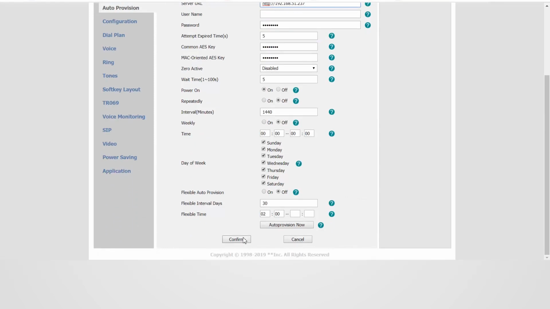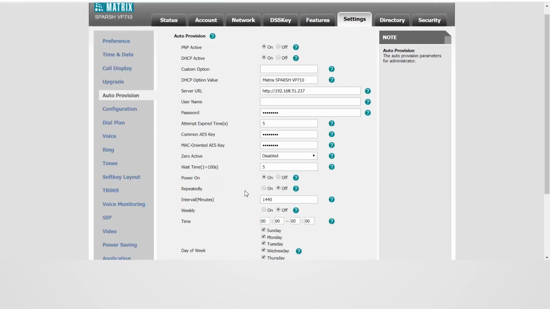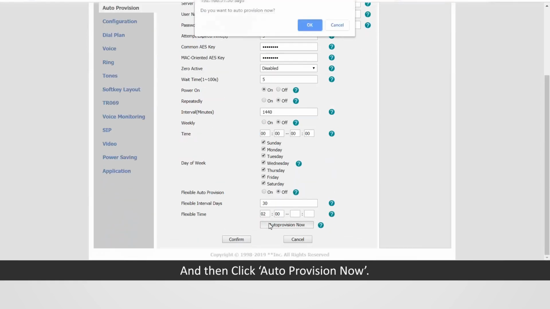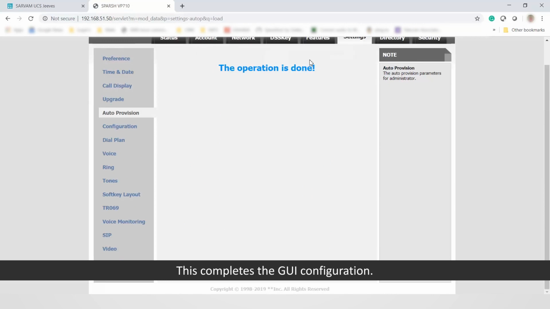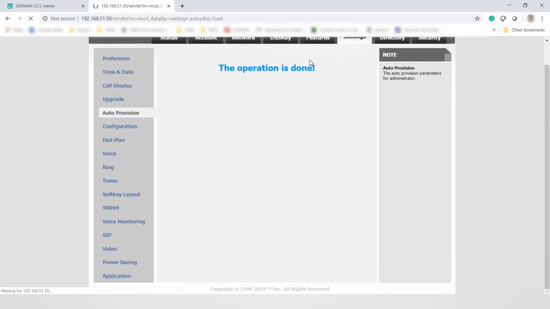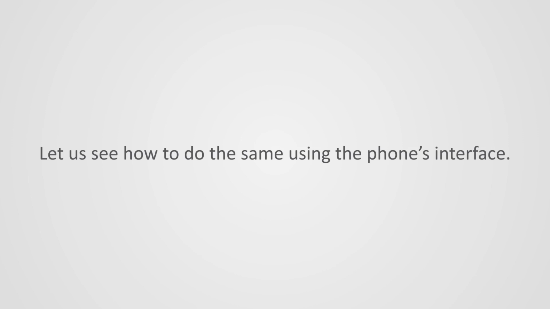Click Confirm. And then click Auto Provision now. This completes the GUI configuration. Let us see how to do the same using the phone's interface.